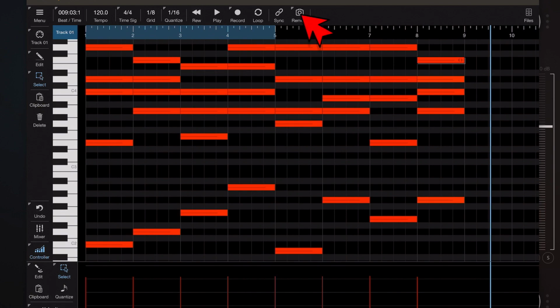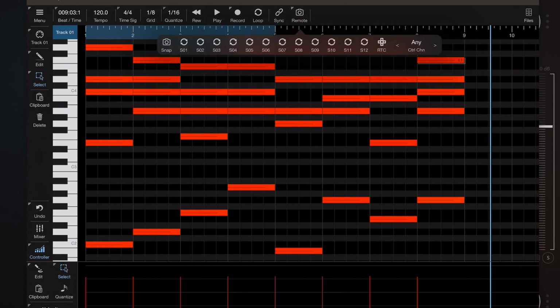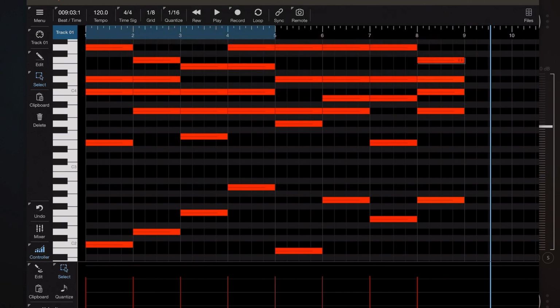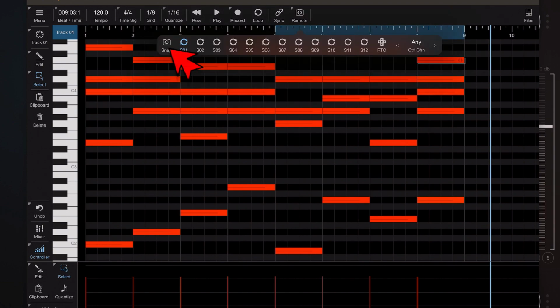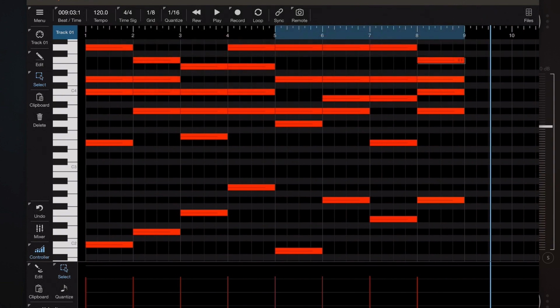To do that I'm going to use the remote button. So I'm going to tap and hold on the remote button, hit the snapshot and then hit loop 1. And that's stored that loop setting within snapshot 1. And again, tap and hold on the remote button, hit the snapshot, then hit SO2 to store that second snapshot.